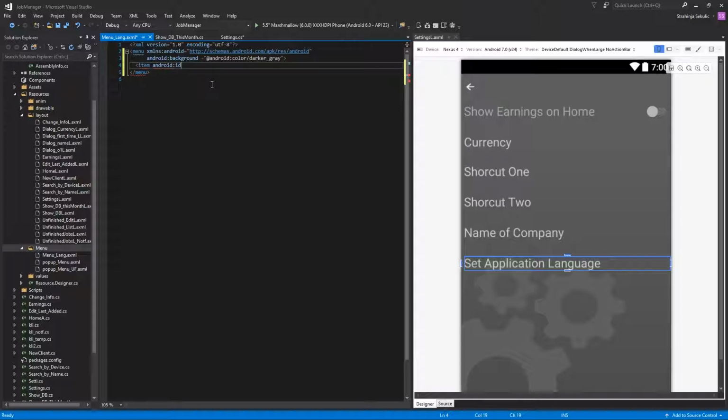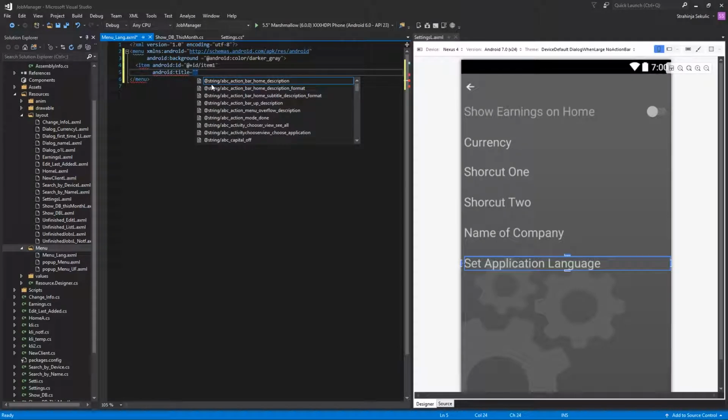I wasn't coding for a while. The item 1. This ID actually doesn't matter, so just set anything. And Android title. So title is the name that will be shown. So I'm going to set the first one to be English.